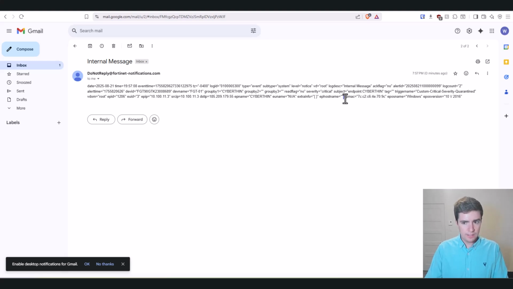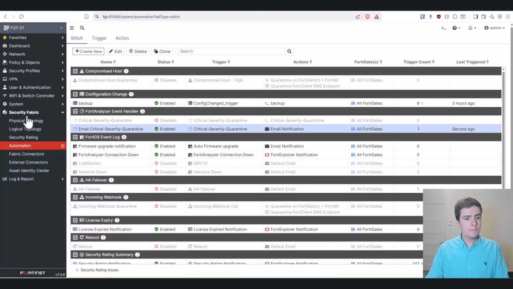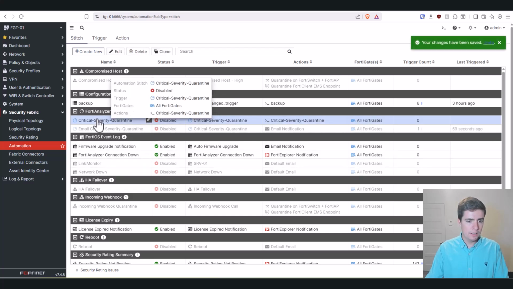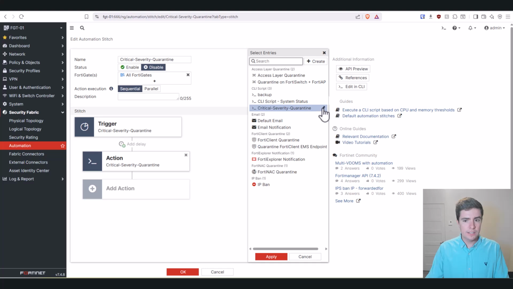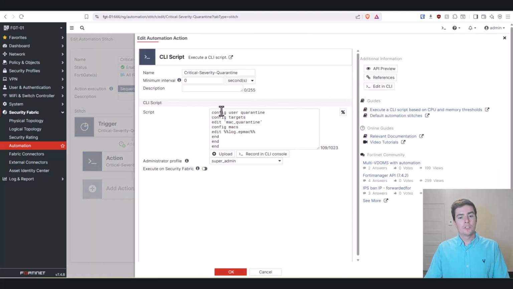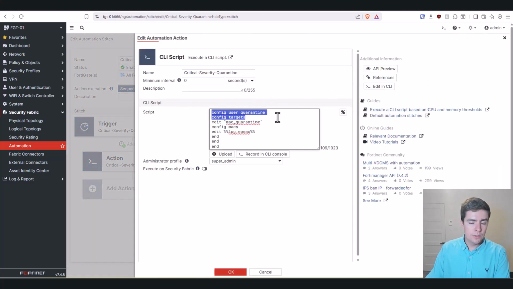This is how it works. So I'll find here epmac equal the MAC address of my endpoint, which means that I will use the epmac property in my script. My next step, I will disable this stitch. I will edit this one to show you. So you see the trigger and then the action. I've built this. So those are the CLI commands that you will normally use to put an endpoint in quarantine.